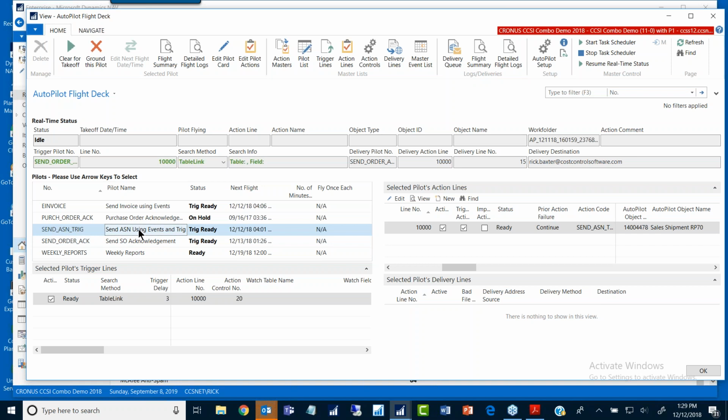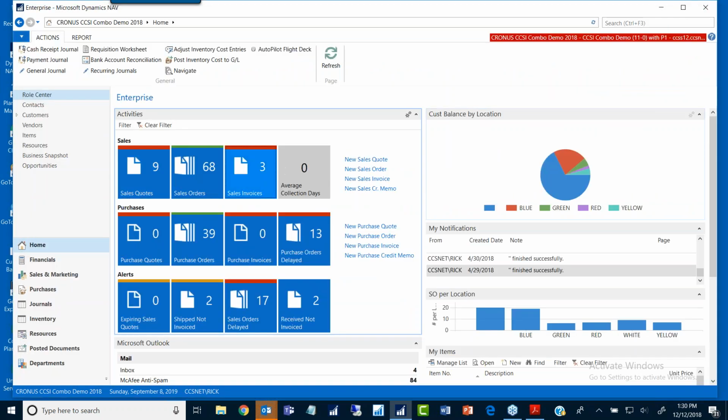It's sitting there looking at, are there any shipments that have gone out that we need to now notify the customer that we just sent a shipment out? And if so, then I want to collapse that and send the acknowledgement. So AutoPilot's sitting here in the back end watching what you're doing, running NAV. Okay, so do understand that's what's kind of happening.